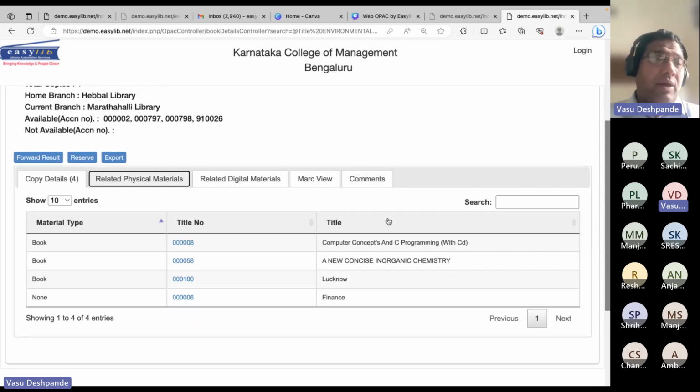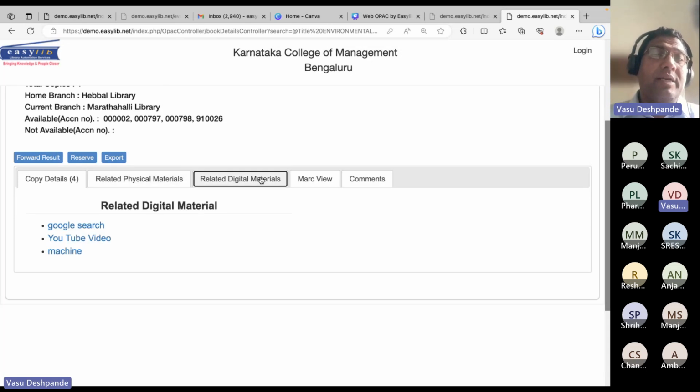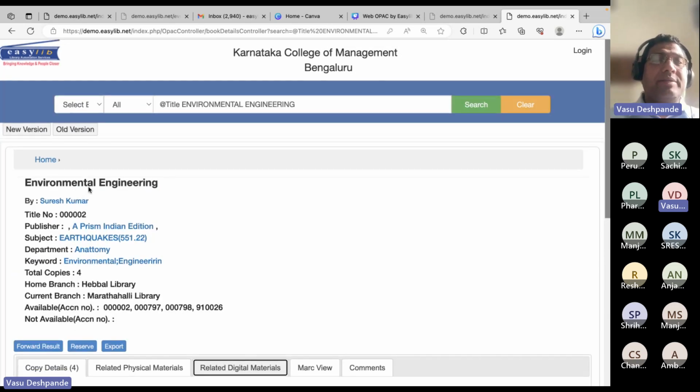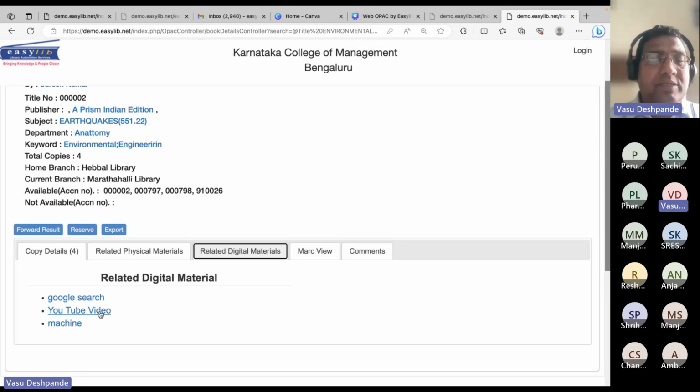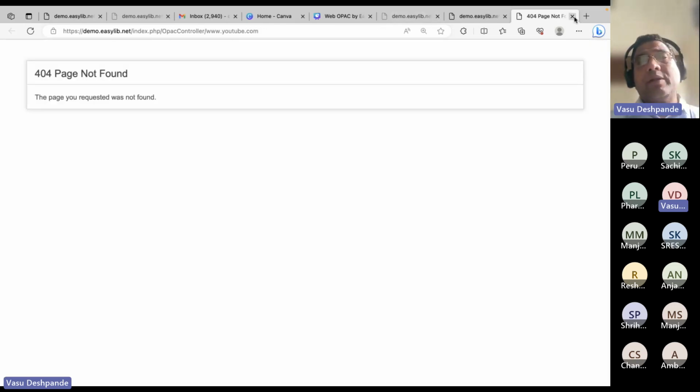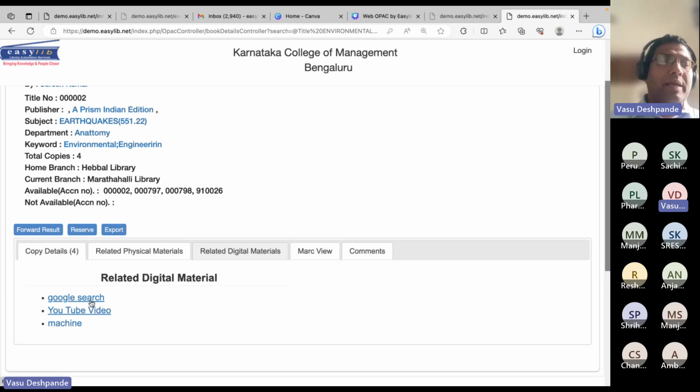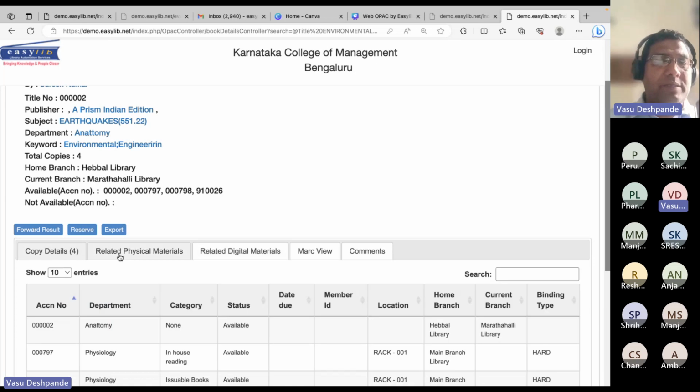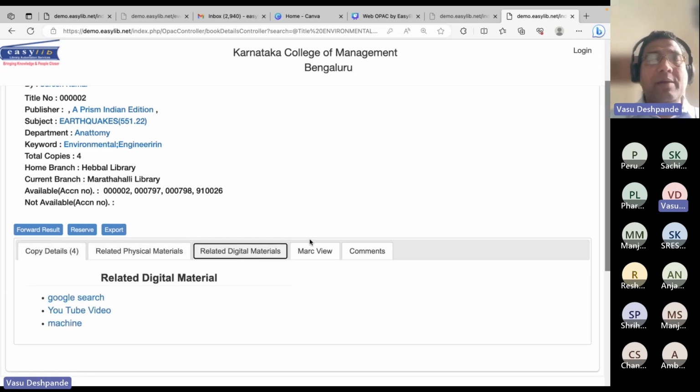Okay, so now not only the physical books, you have the ability to link the digital books also. For example, if somebody is interested in environment, if as a librarian I know that the people will be interested in such and such YouTube, such and such journal, periodical, I can simply add all those material. For the purpose of testing, we just clicked on the Google or the YouTube, and it's going to open that particular YouTube material as long as it is linked over here. So this was the 4 copies, the physical material, digital material, MARC view.